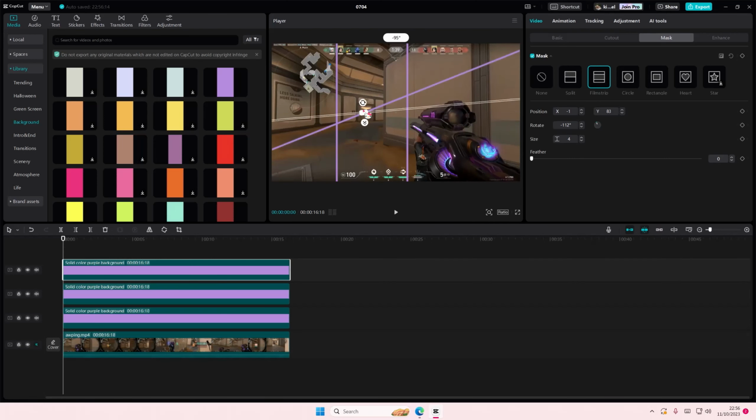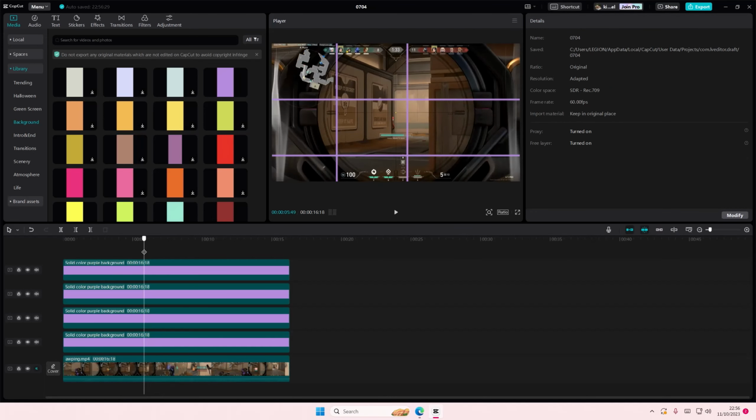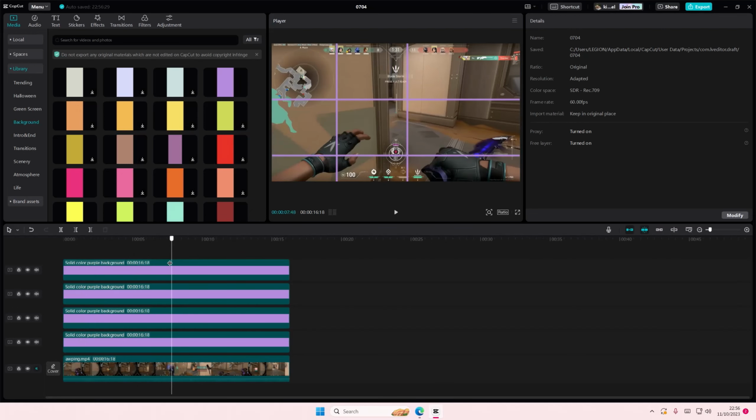If you want to rotate it like this to create the line going that way, copy and paste it again like that, and that's how you can basically create a guideline on CapCut PC.